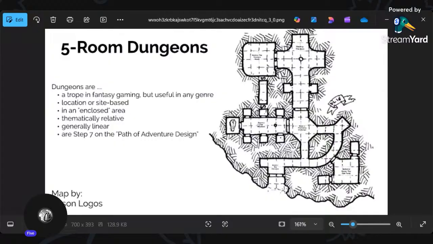So there you go. That's some little adventure design. So how would I design a 5-room dungeon? Well, a 6-room dungeon.